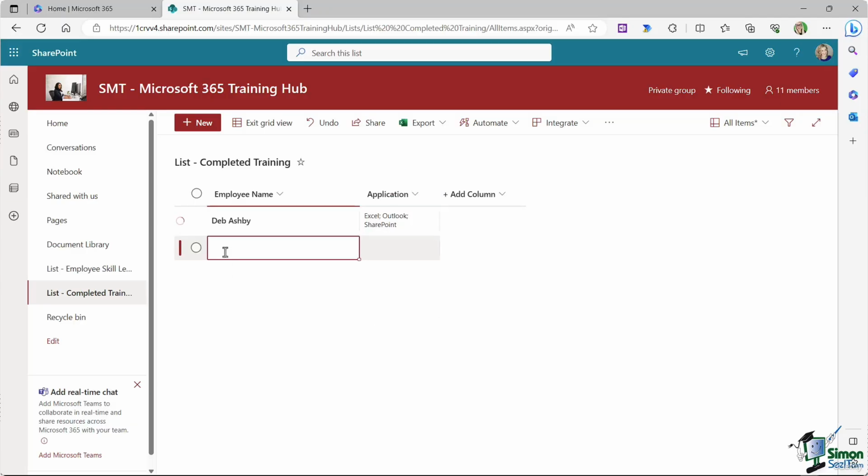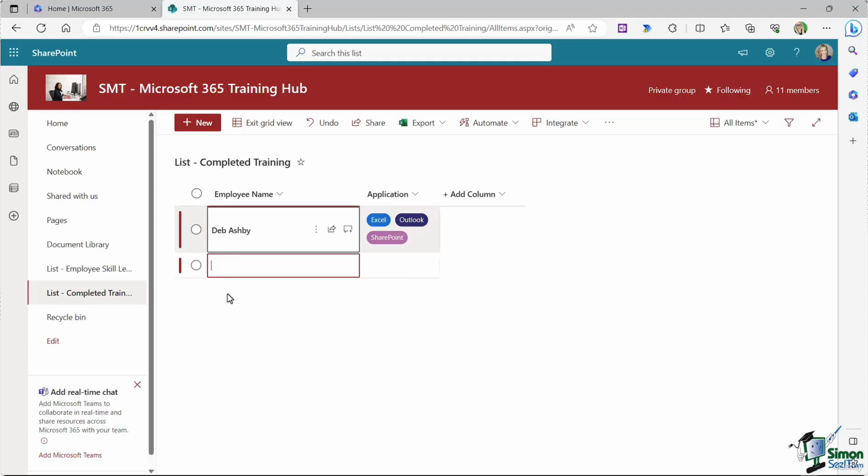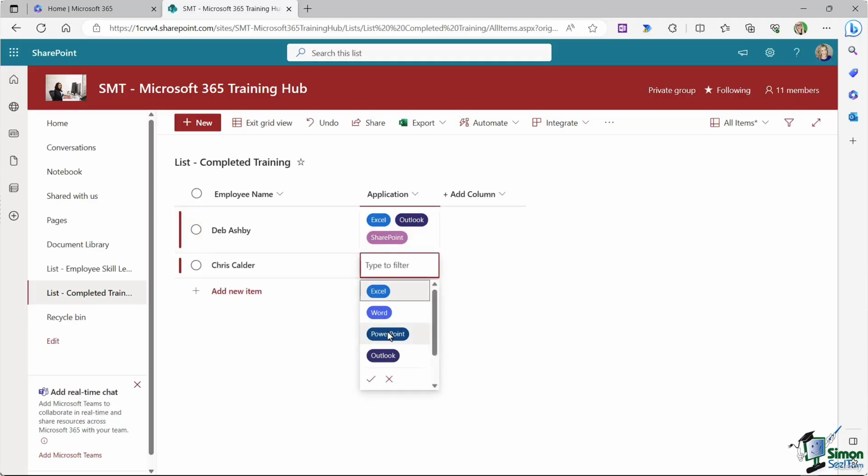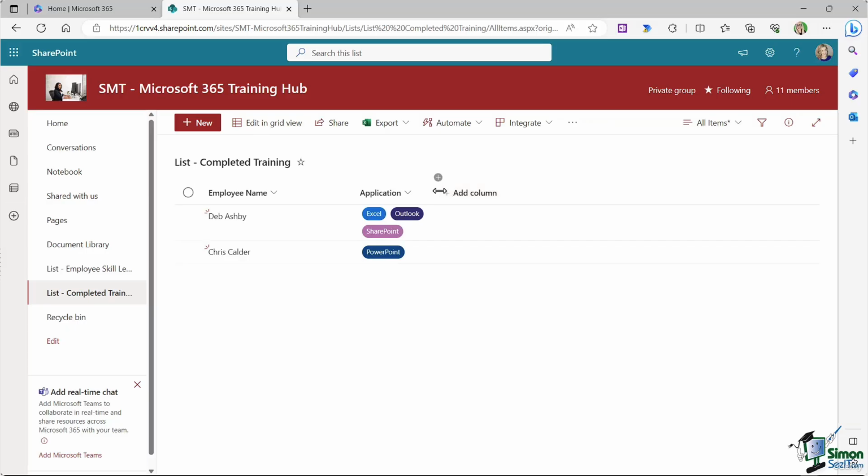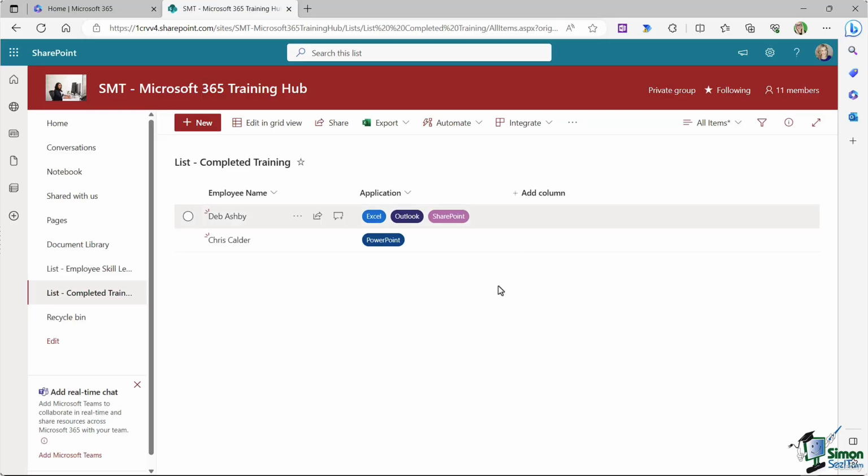So I can now choose the applications that I've been trained on. And because I selected multiple, I can choose Excel, let's say Outlook, and SharePoint, and click on the tick. I can then add a new item and add the next person. And this time we're just going to select PowerPoint and click on the tick. And I could carry on going. Once I'm happy with my items, I can exit the grid view, and there we go. Now for this, I'm going to widen this column out simply by dragging it so that these are all on one line, because I think that looks a little bit neater.